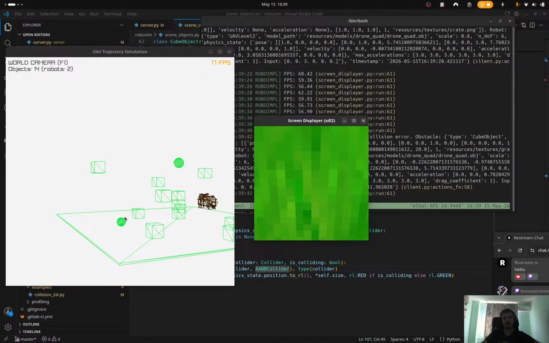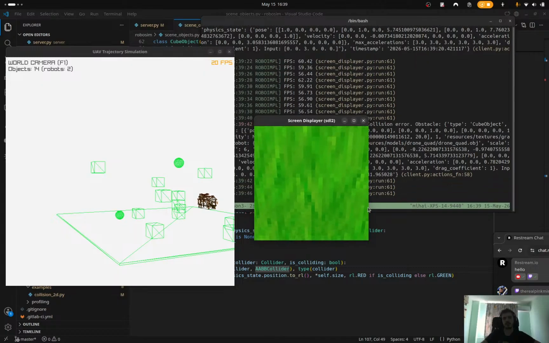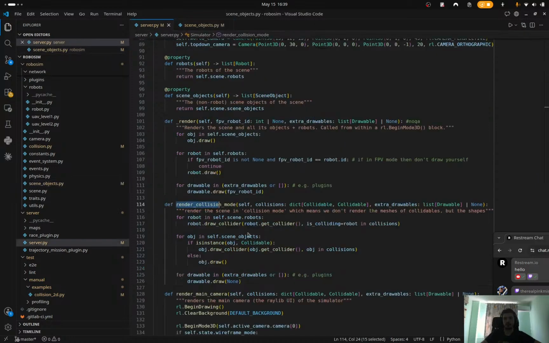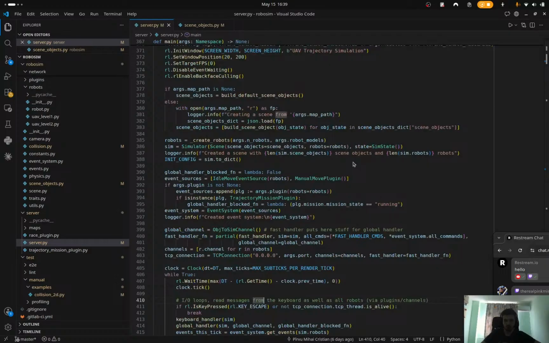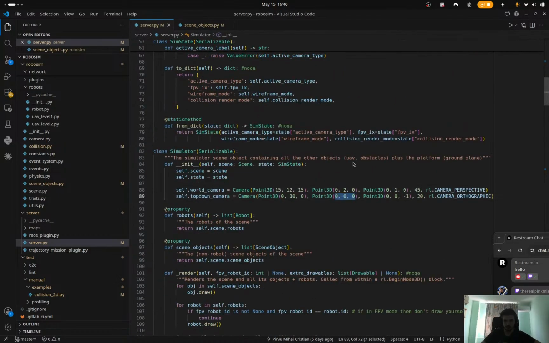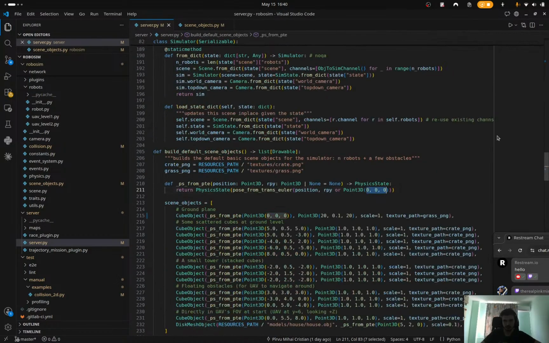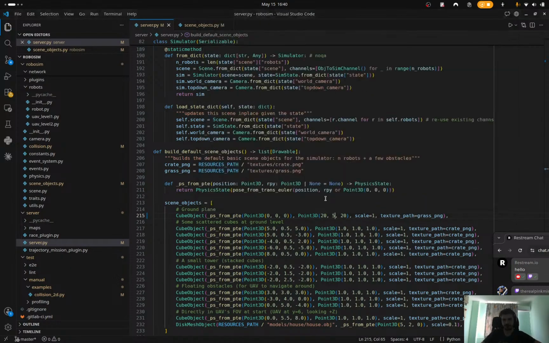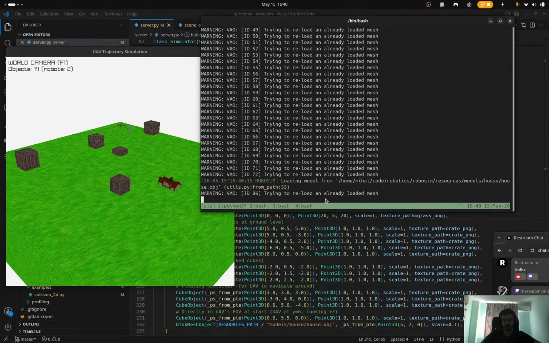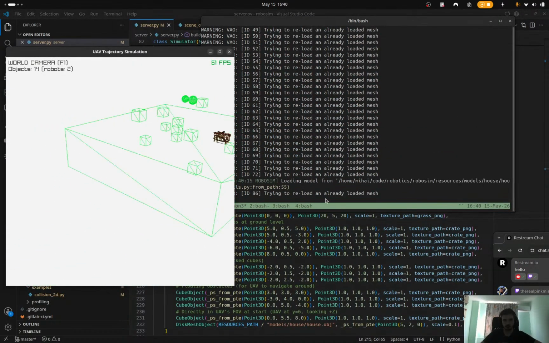Okay, let's try the hypothesis that I had earlier. So let's make the ground thicker. Again, something with the center. How do I make the ground? Let's make this like 5, very thick. So as you can see, now it's thicker.